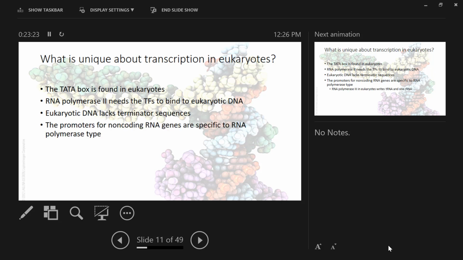And then the last one, the promoters for non-coding RNA. What we mean by non-coding is RNAs that are not mRNA. So any RNA that is not mRNA would be considered a non-coding RNA. The promoters for non-coding RNA genes are specific to the RNA polymerase type. So basically, there is a different RNA polymerase for each type of RNA. Every type of RNA has a different RNA polymerase.